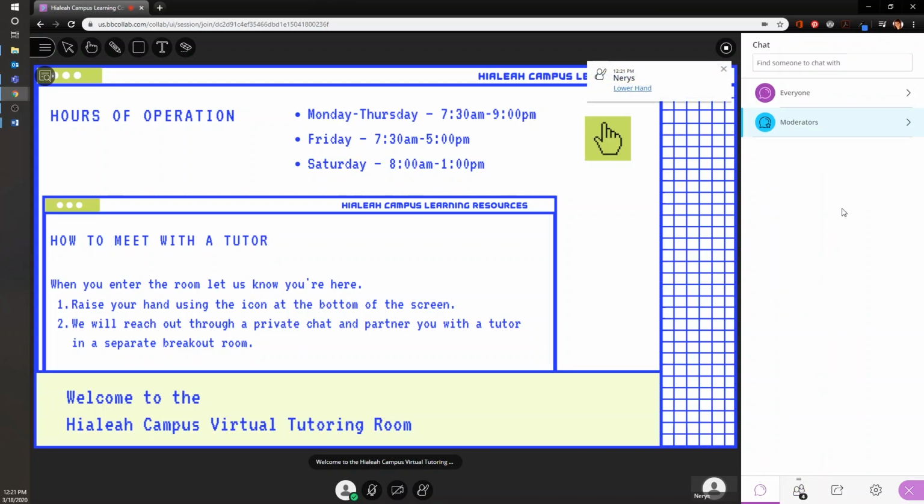I now also see back on chat that we have a moderator chat that's been opened. This moderator chat is where I'm going to spend most of my time hanging out to wait to work with students. Now, as you can see, Naris has raised her hand. Just as the directions on the screen identify, when a student enters, they need to raise their hand to make sure we know that they need some help.